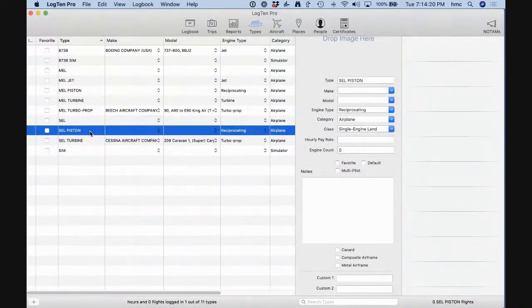So for example, for single engine land piston, we just went ahead and made a new entry in the types tab, named it the generic SEL piston, but we did make sure to define the engine type as reciprocating, category as airplane, and class as single engine land. For everything with the one exception of simulator types, these three fields you're going to need at minimum for all of your type entries and all of your hours to be able to populate into the reports and summaries correctly.